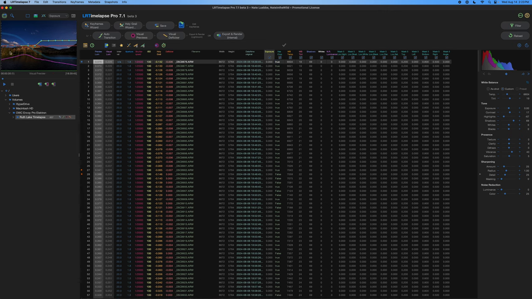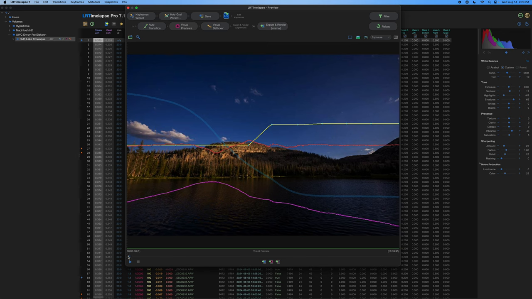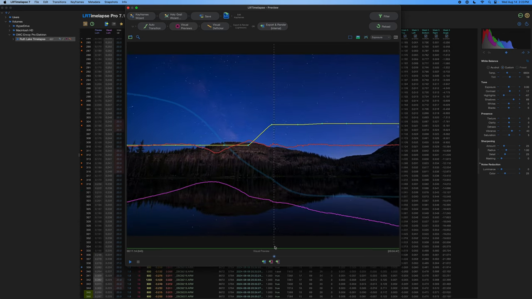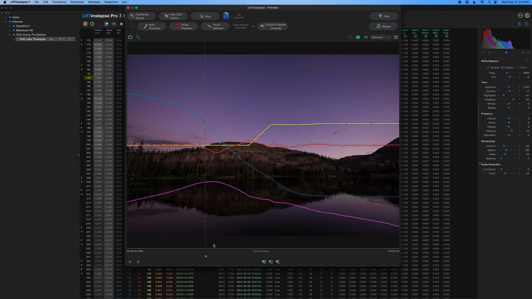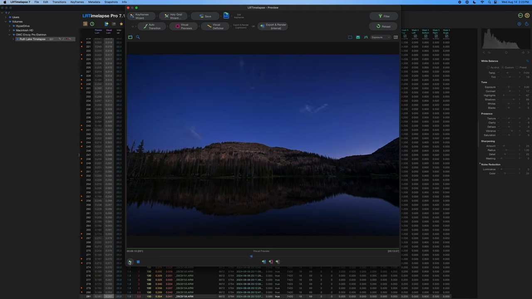Boom, done. Okay, so look how much better that line looks. You can watch it through again, maybe go to this little problem area. I don't see anything there, so I don't really think it's worth rerunning it.